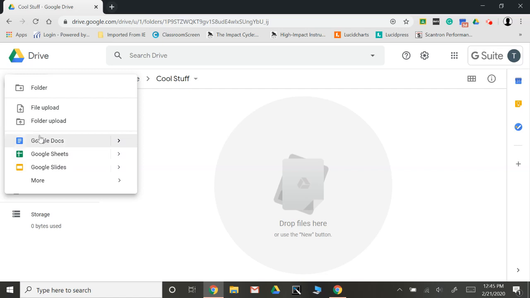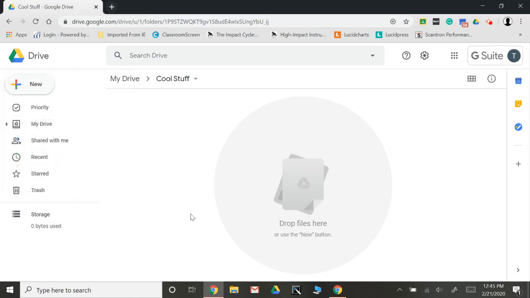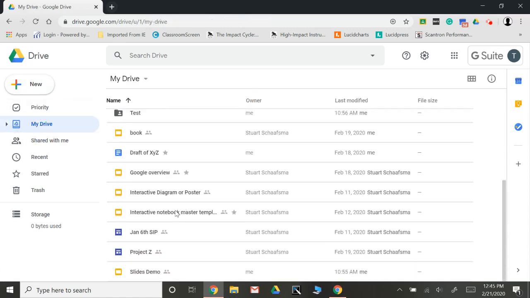Make sure that you're making folders, and when you're creating something, you are inside that folder when you create your new doc, sheet, slides, whatever it is that you're creating. And then it will be in that folder rather than just coming out and filling up this area down here.